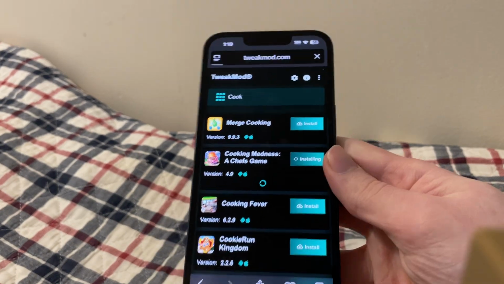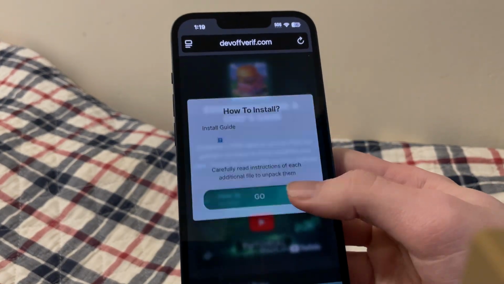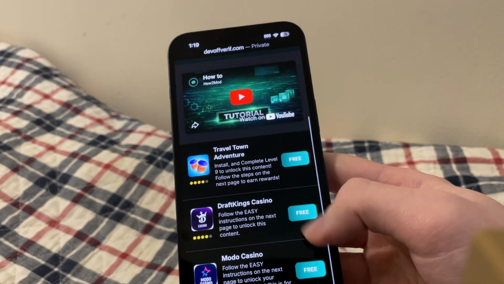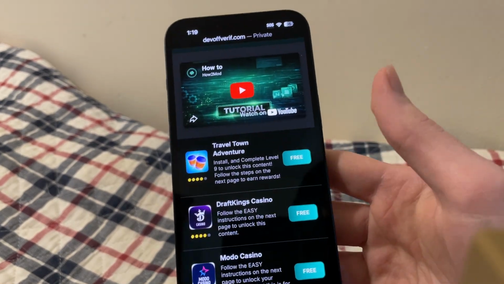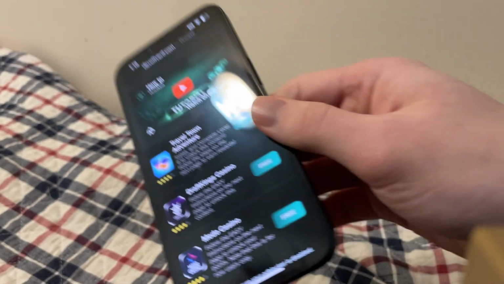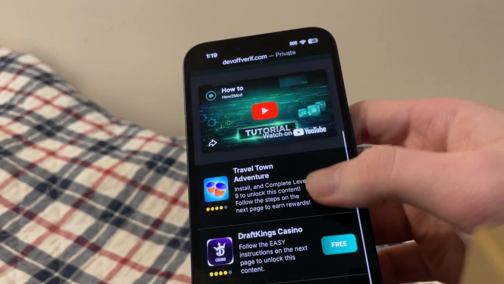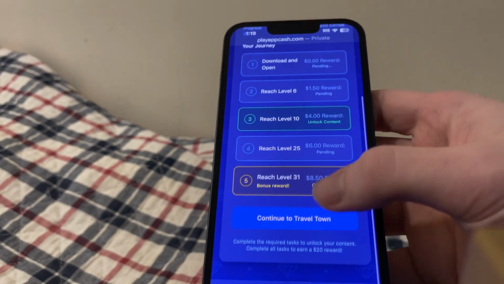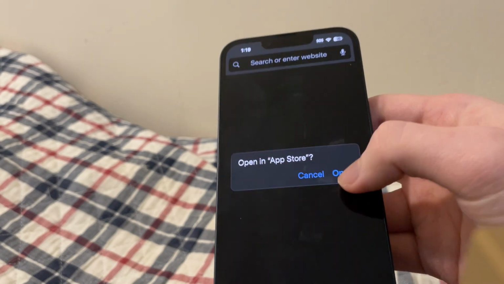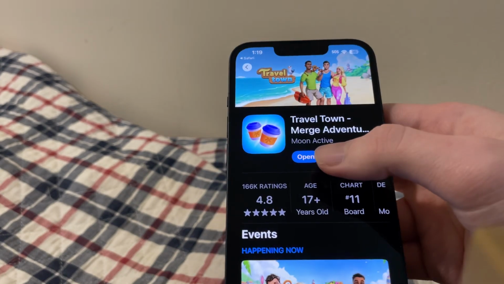At the end, it's going to say something like missing files. So you just want to download some of these apps. These are like the missing files. As you can see, it says Travel Town, which says reach level 9. So I just go continue, and I have to play this until I'm level 9.